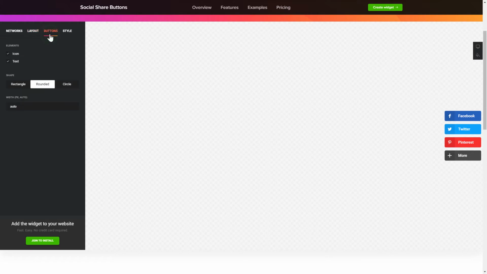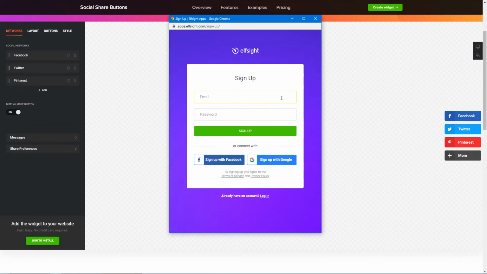Customize the colors, animation, and shape of the widget on the Buttons and Style tab. That's it! Your widget is ready! Also, you can check other settings to adjust layout, size, colors, and fonts. Click Join to install to add the widget to your website.